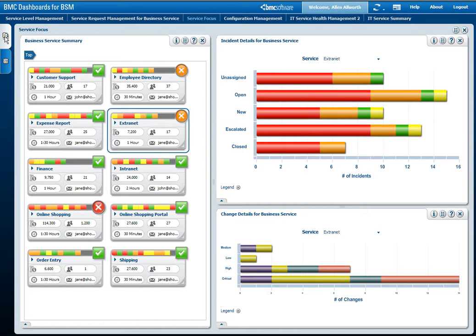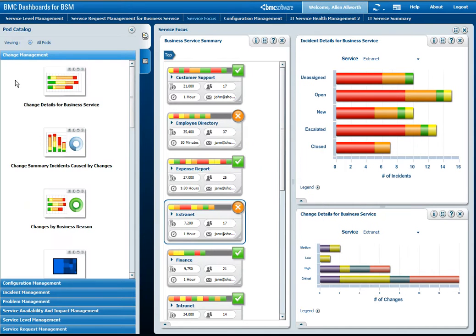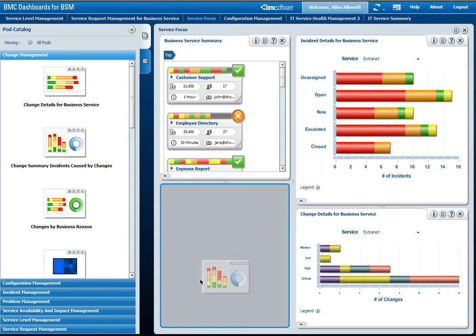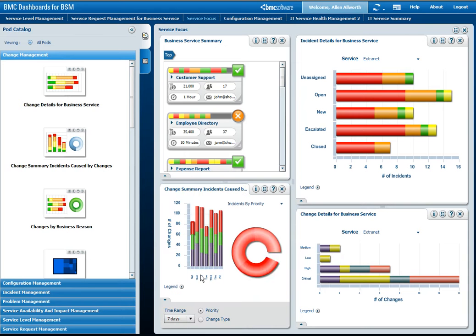I may want to add other KPIs, other metrics. Let me add this one. I just drag and drop, it works.